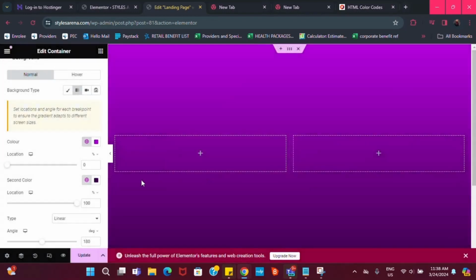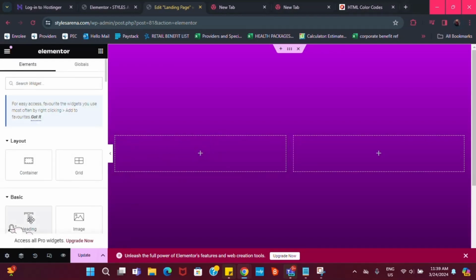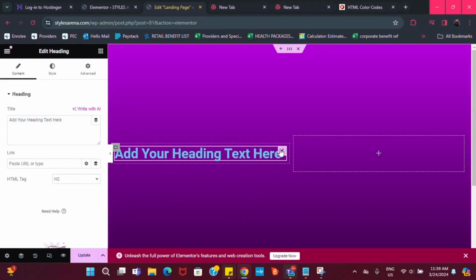All right, so the next thing that we'll do now is to do what? We'll be adding our text widget. So I'll click on this plus sign here on this left container, right? And then drag this heading here to this place. Beautiful. So I'll be needing like 3 different headings. So let's first of all edit this, right? I already have what I should put there.